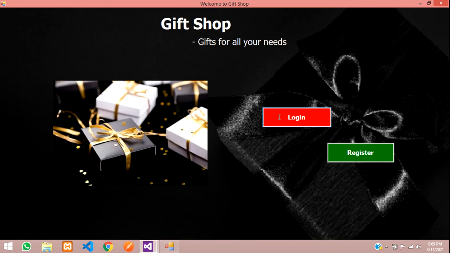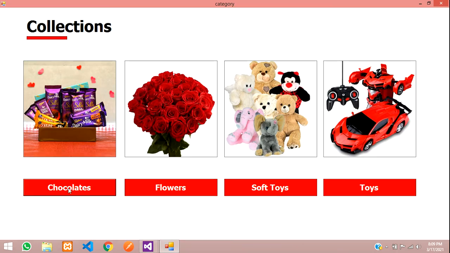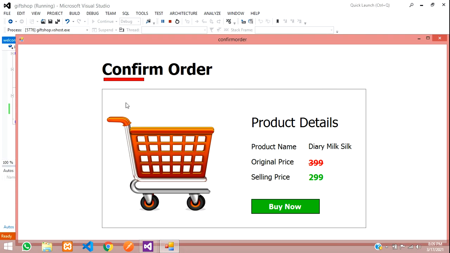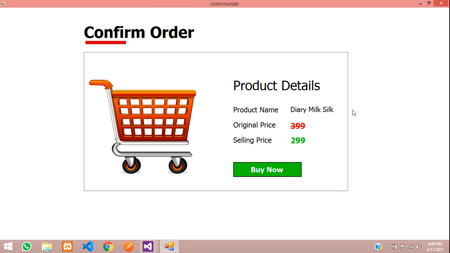So here when I click login, this is the category, so chocolates, and for the dairy milk only we have made this. So click buy now. You can see dairy milk silk 399, 299 is over here. When we designed the page, we had written here project name, product name, original price and selling price. So you can see it has changed. Whatever product we have clicked, that will come over here. So when you click buy now here, it has to go to the billing page.